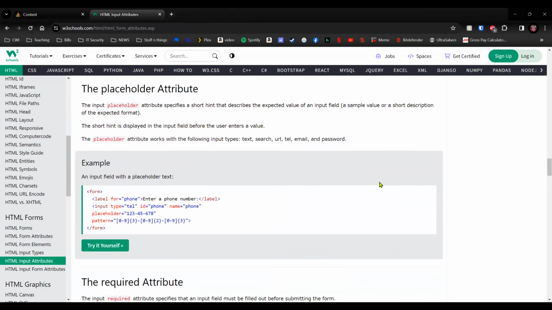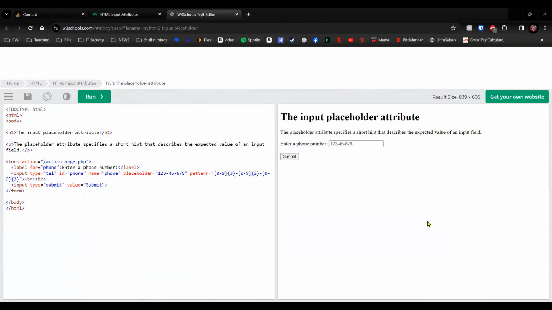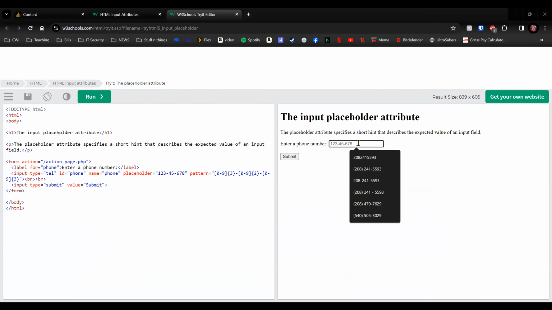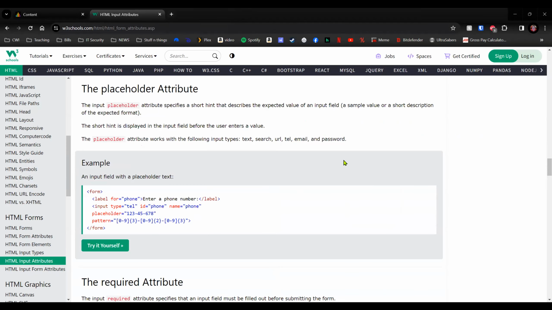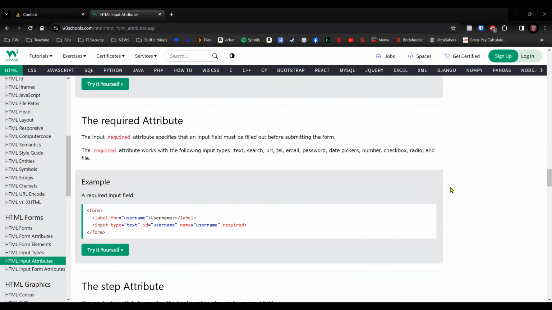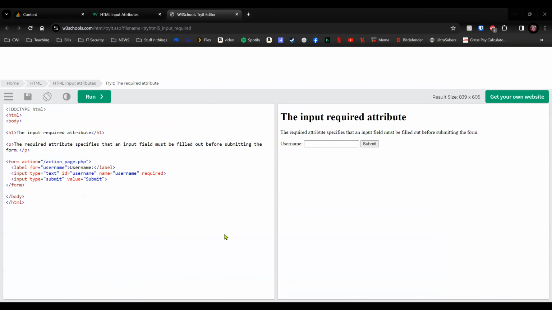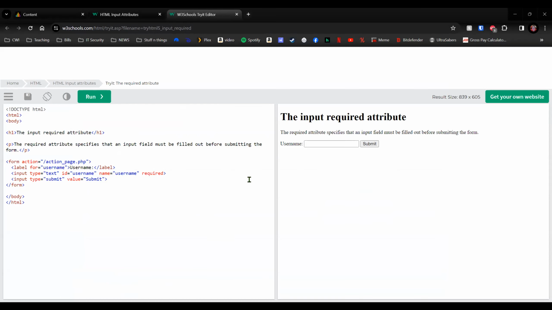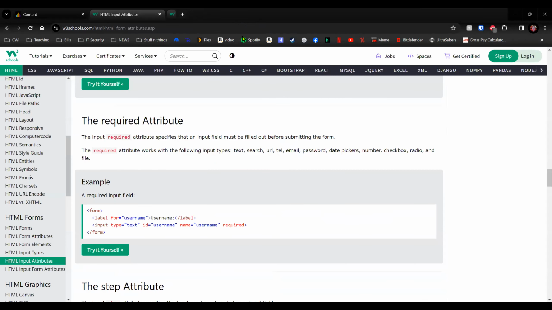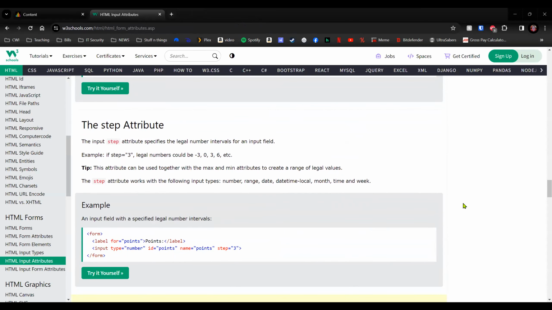Placeholder is a short hint that describes the expected value. See, that's grayed out, but it's an example. Not a good example for that one, but required attribute. You see that there? That's your username, and you have to put it in because there you go. Please fill out this field. Step attribute specifies legal number of intervals.